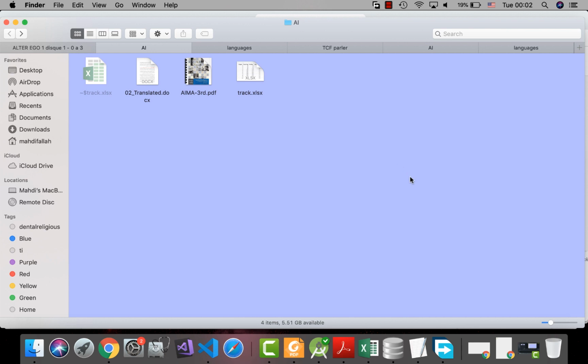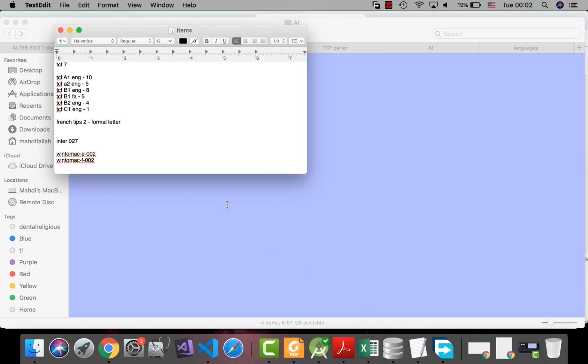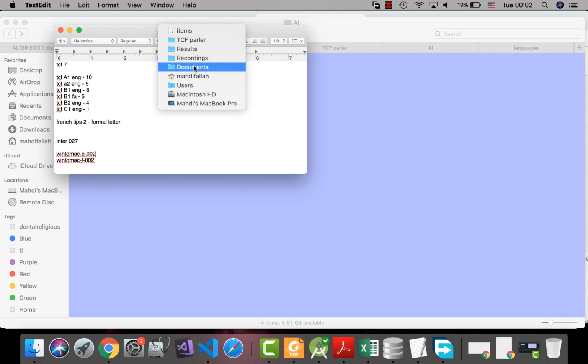For example, in TextEdit, I have got this TextEdit file. I want to know where I stored it. So right click on the title. So you see that I stored or saved this file in this hierarchy: documents, recordings, results, TSF, palette, and items.